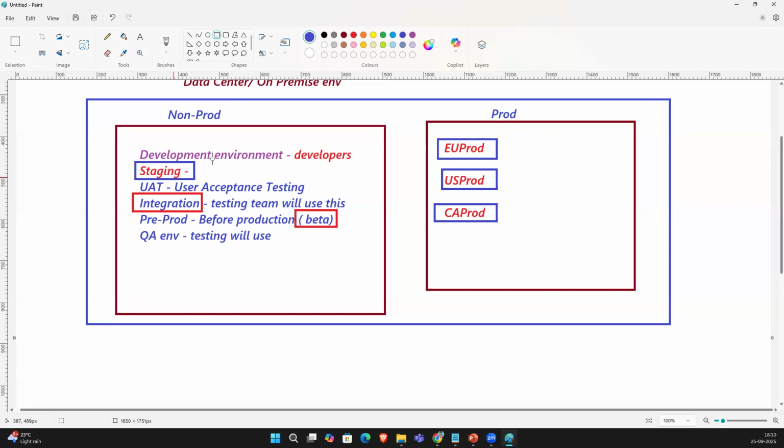First, the developer will use it in the staging environment. Then the certification team, or testing team, will test it in integration, and then we will deploy to beta. Once beta is successful, we will move it to all three production environments: EU, US, and CA. You guys understood?